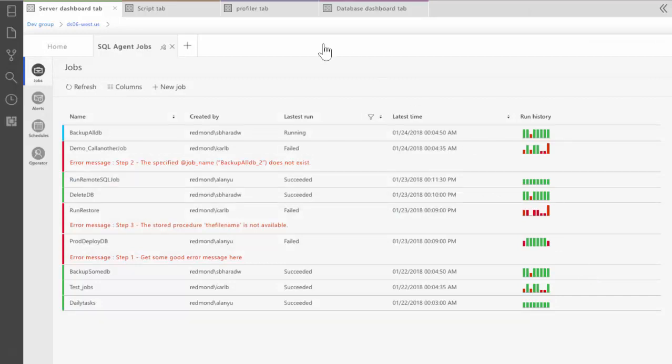You can see which server I am in at the very top, and we can eventually see jobs at a database level. On the left, I have the option to view my jobs, alerts, schedules, and operators, which I can view and edit. In the jobs view, I have the option to refresh, edit columns, or add a new job.